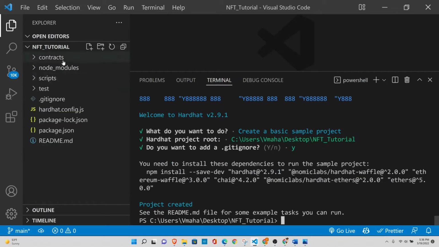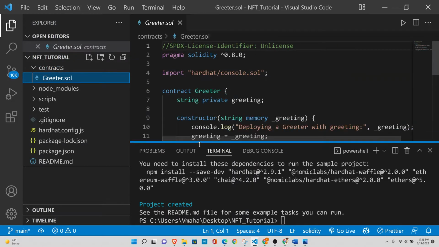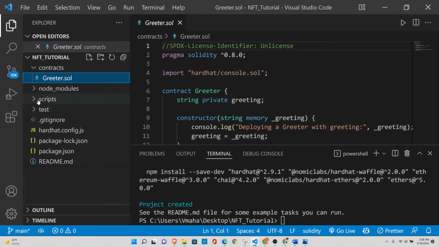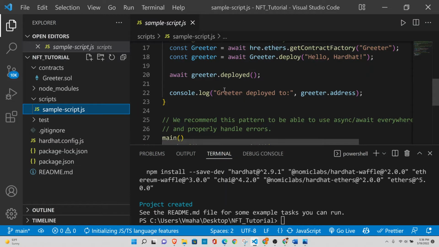Alright, so now we have these files available on the left-hand side panel. We have the contracts folder, we have scripts and tests, and these are the node modules. The contracts folder is what we are going to use to create our Solidity smart contracts, and this sample contract is already created here, Greeter.sol. We also have the deployment script ready here. With this deployment script, we can deploy the contracts. And let's get started with our NFT contract now.